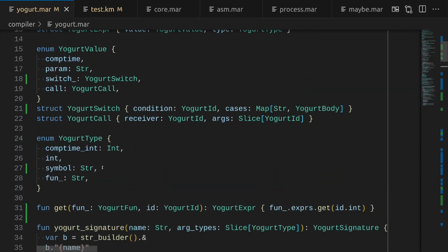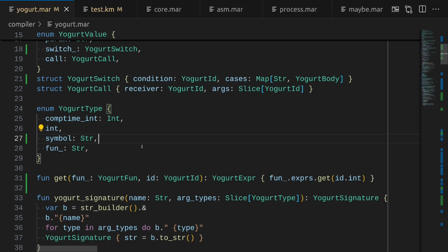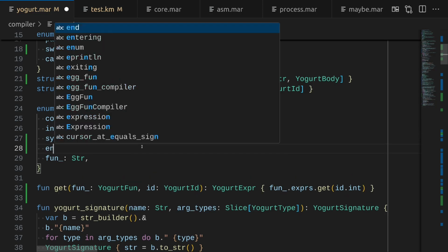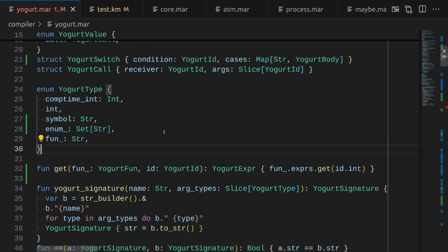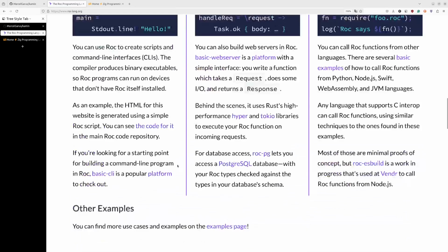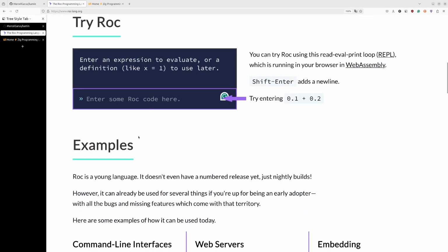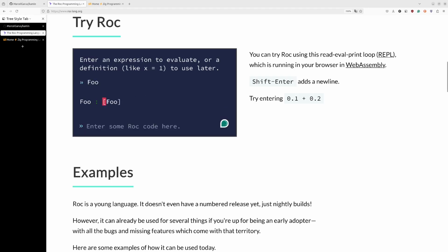Let's add a new kind of type. So let's maybe add an enum type, which is just a set of symbols. Actually, we could merge those two types and say that the type of a symbol is also an enum with just one variant. That's actually similar to what Roc does, I think, because if you have a symbol called foo, the type of that is an enum that contains the foo symbol.